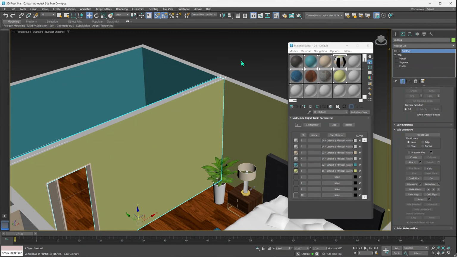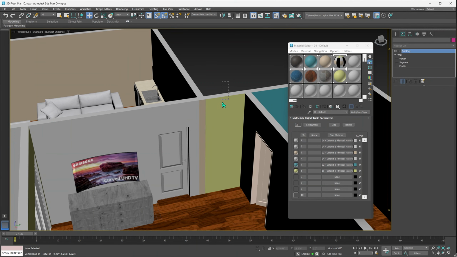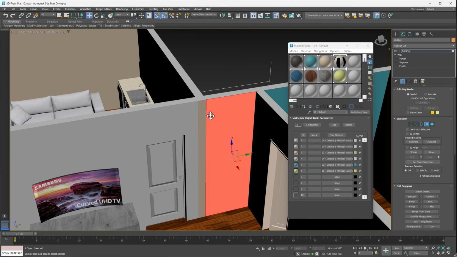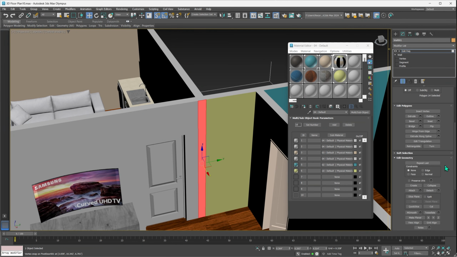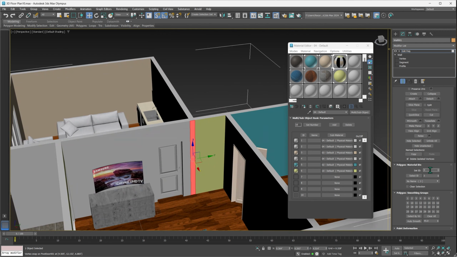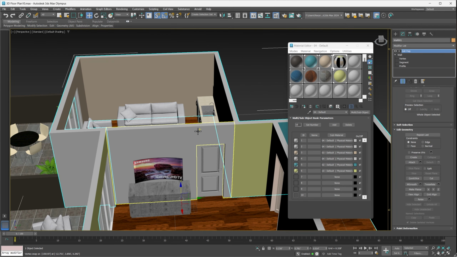There we go. All right. Okay, so just a few more to go. This one here, we need to change this ID to, see, this is going to be this yellow ID here. So that is ID 6. All right. Then we have this object here.